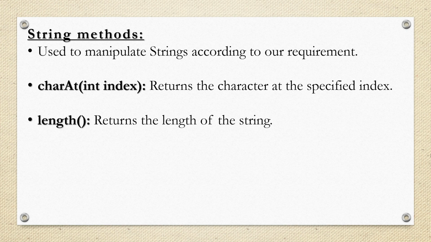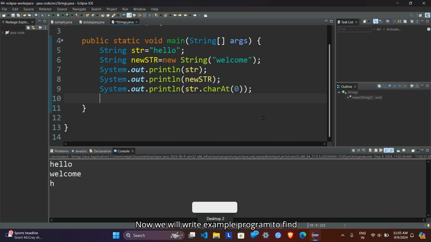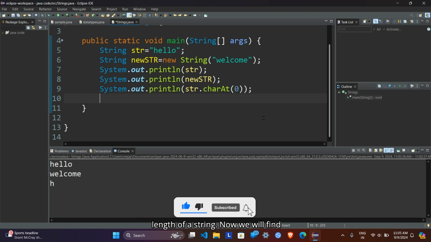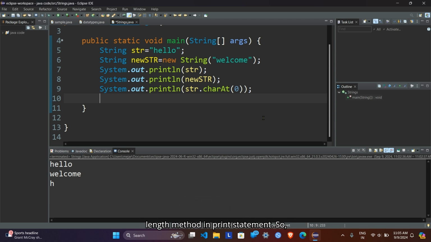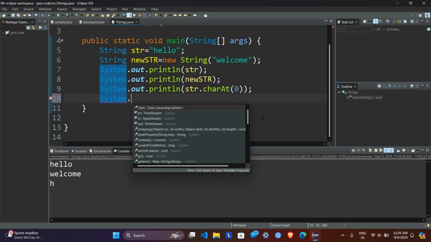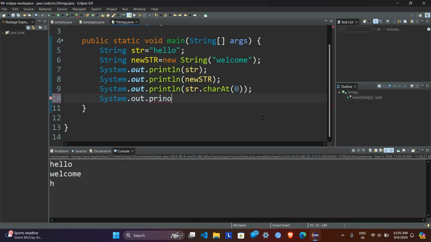length returns the length of the string. Now we will write an example program to find the length of a string. Now we will find the length of the str variable. We can implement the length method in a print statement. So, now we will write a print statement. Here in the print statement, I will add a string as the length of str variable.